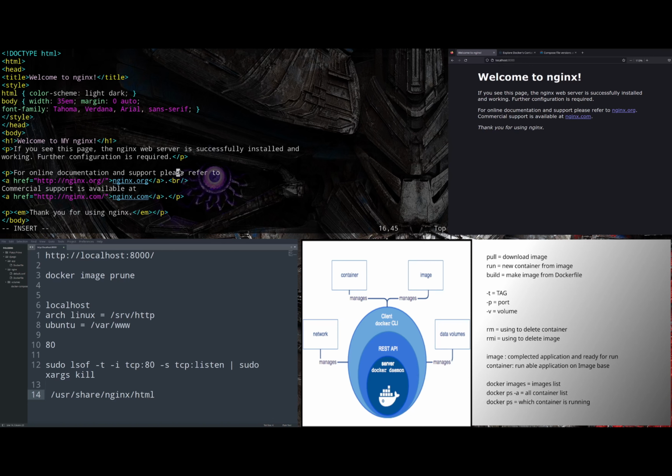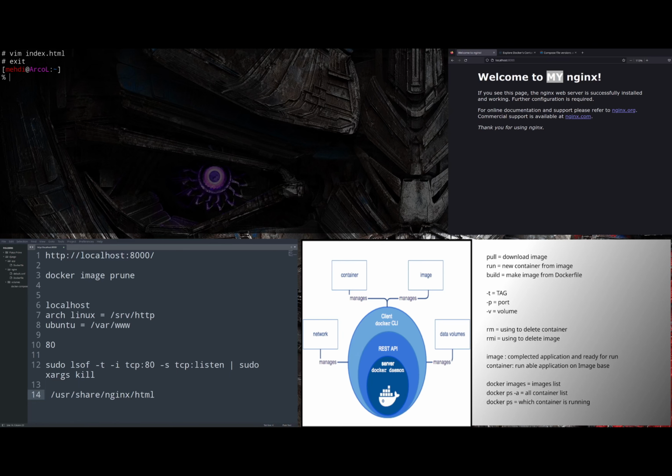So now let's exit from this container and docker ps. Let's stop it even. Stop nginx2. Let's make an image from this container. Okay, docker ps -a. What we have here is an nginx container named nginx2.